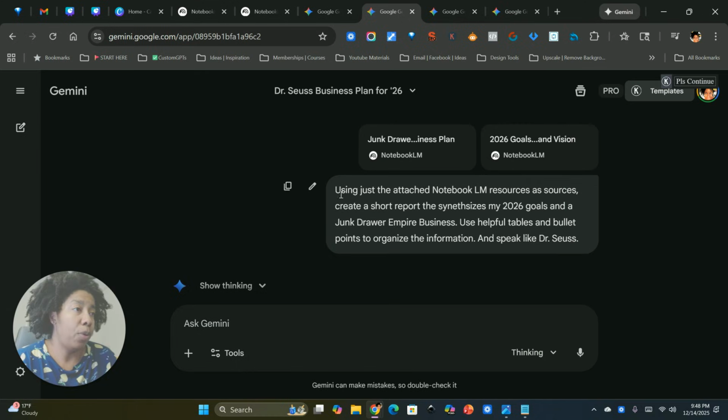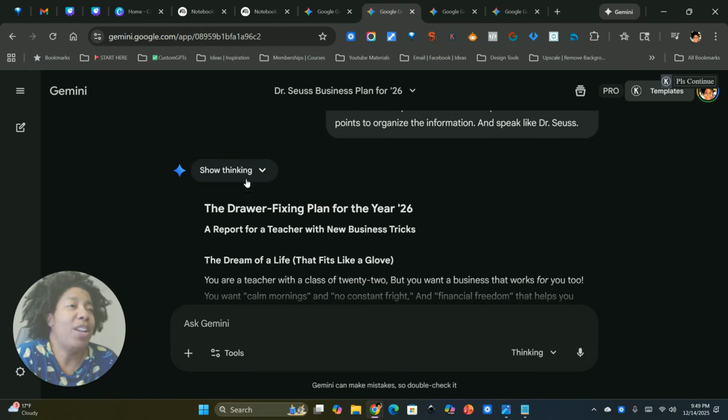So I use this one prompt: using just the attached NotebookLM resources as sources, create a short report that synthesizes my 2026 goals and a junk drawer empire business. That's what these two things are. Use helpful tables and bullet points to organize the information and speak like Dr. Seuss, because your girl is crazy. I just wanted to see what it was going to do. So it did its thing.